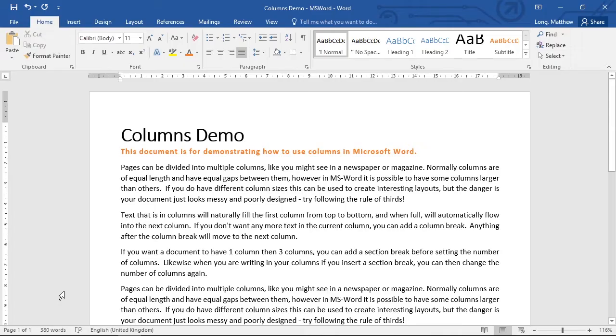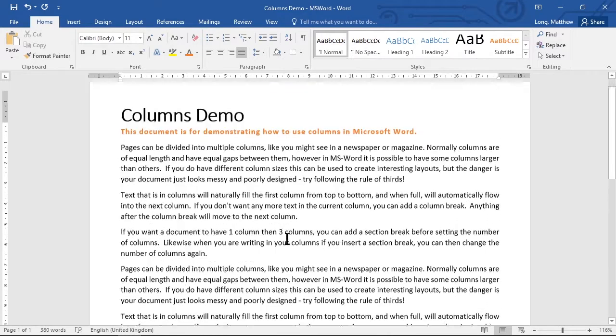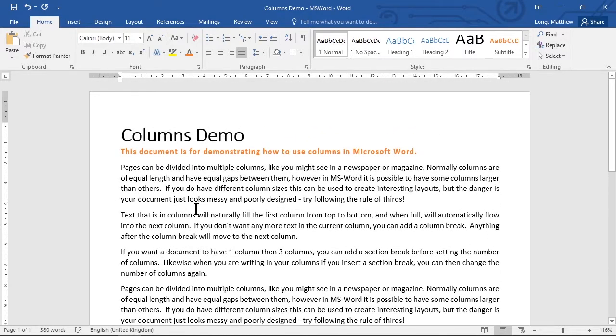In this video, I'm going to show you how to use columns in Microsoft Word. Now, the first thing to recognize is that there already is a column in our document. There's one column. All our text happily fits into one column on our page. If we want more than one column, we need to change our layout.